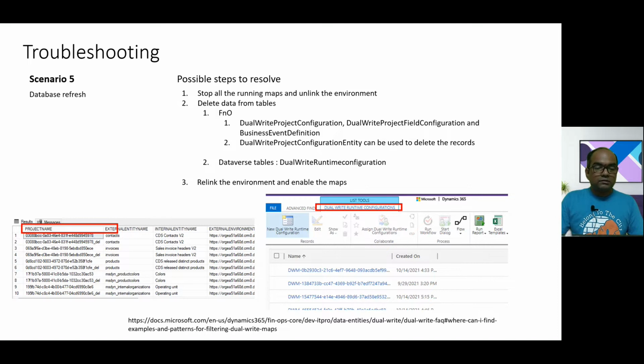You can also navigate to the docs.microsoft.com site, where you will see all the detailed information about database refresh and the detailed steps. But just for the benefit of everyone's understanding, I have captured this list of steps with snapshots from a CRM or customer engagement perspective, as well as the F&O perspective. One thing I would like to highlight here: in the customer engagement app, there is only one table you need to clear the data from, which is dual write runtime configuration. That table can be found by navigating to application, settings, and advanced filters. Then you perform the next step, as I mentioned previously, which is to relink the environment and enable the maps.